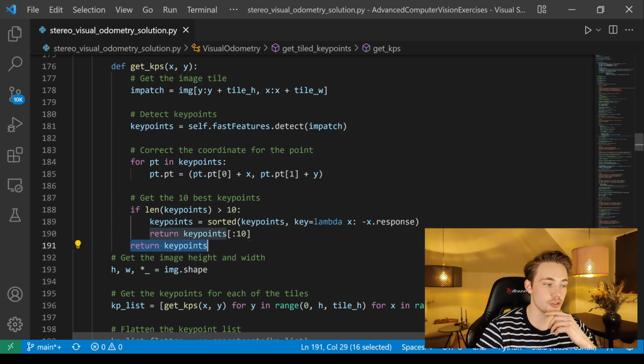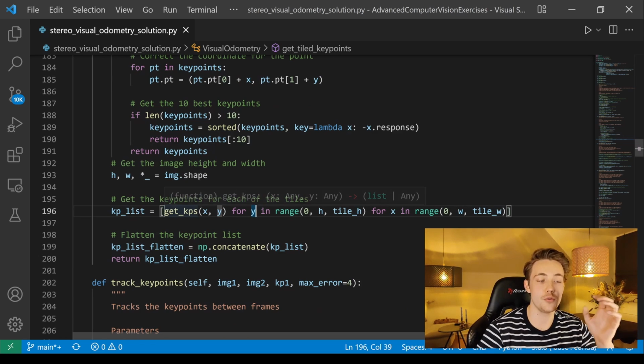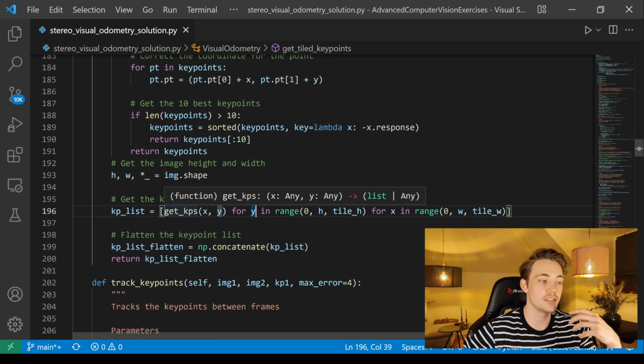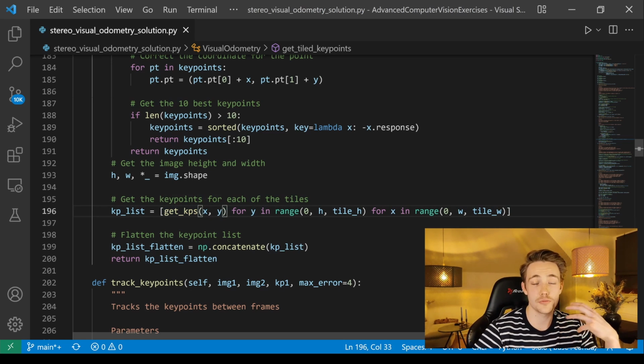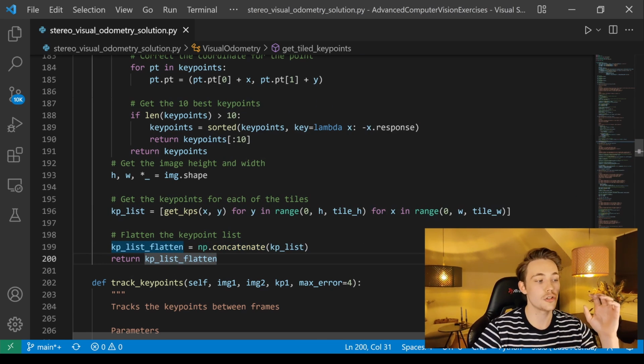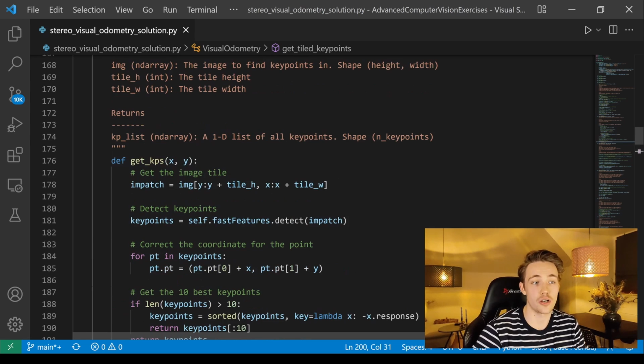Then this function returns our key points, and down here at the bottom we have a function running through a for loop. We divide our image into a number of tiles, and this get key points function returns the 10 best key points in that tile. At the end we append all the key points from all the tiles into this key points list, concatenate it, and return it. The resulting flattened list is all the key points that were detected in all the tiles in our image.